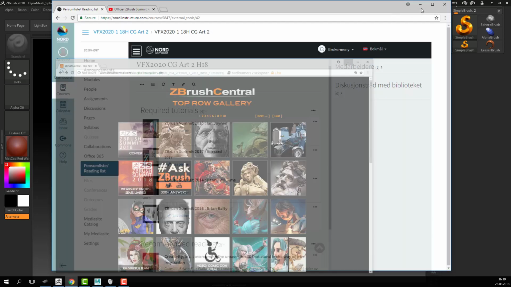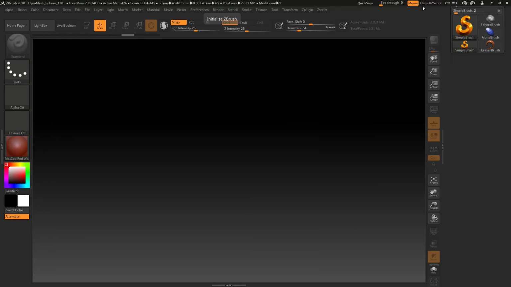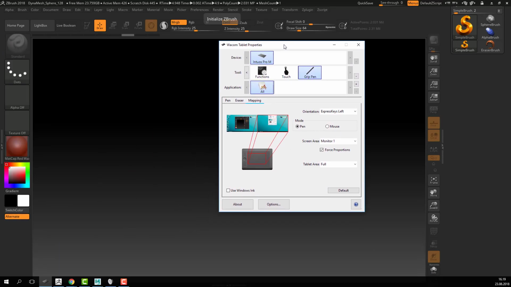Okay, so let's get started. First of all, you do need a tablet. If you don't have a tablet today, you can still follow along, at least learning some things about ZBrush. But to work in ZBrush, you do need a tablet.